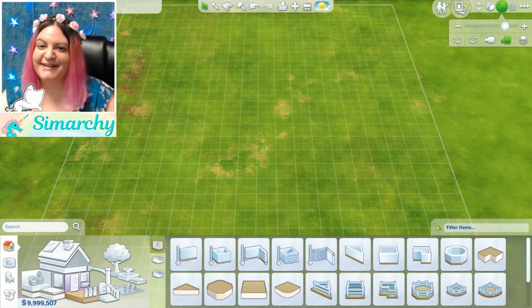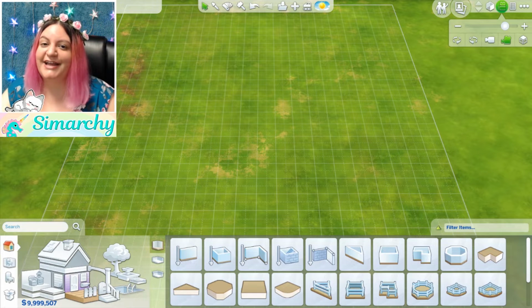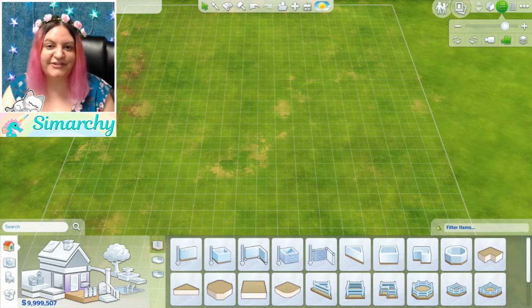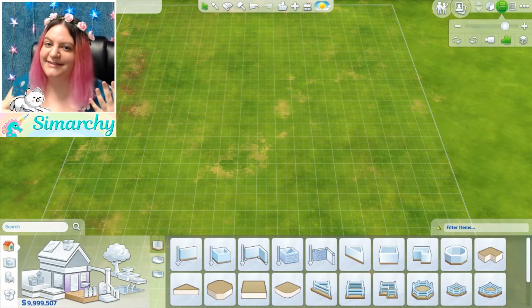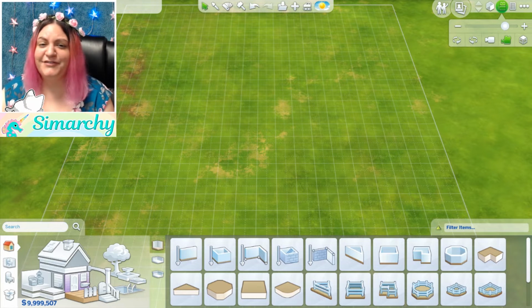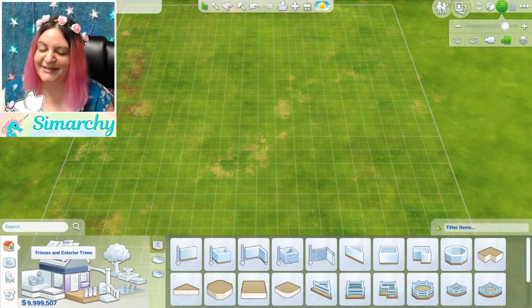Welcome to my tutorial series, and today I'm going to show you how to create a basement. Now this is a very basic tutorial. We will get more advanced as we continue on with the series, but if you have no idea how to build a basement, this is where you'll start.